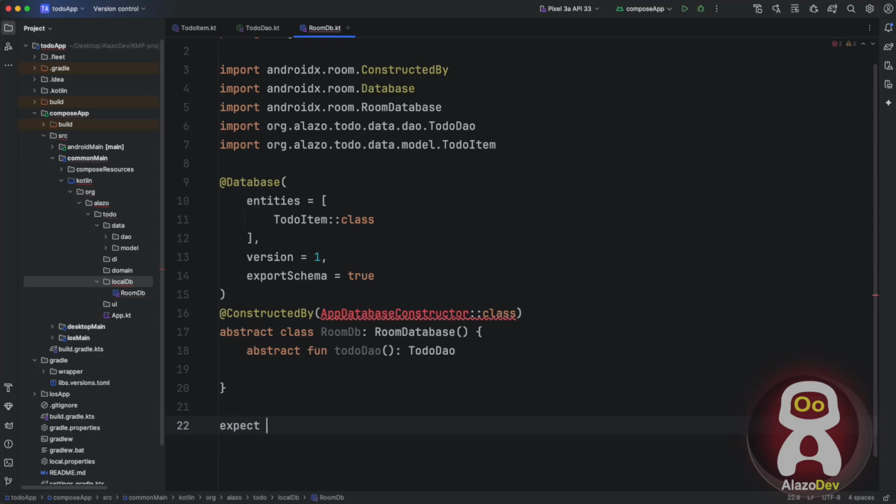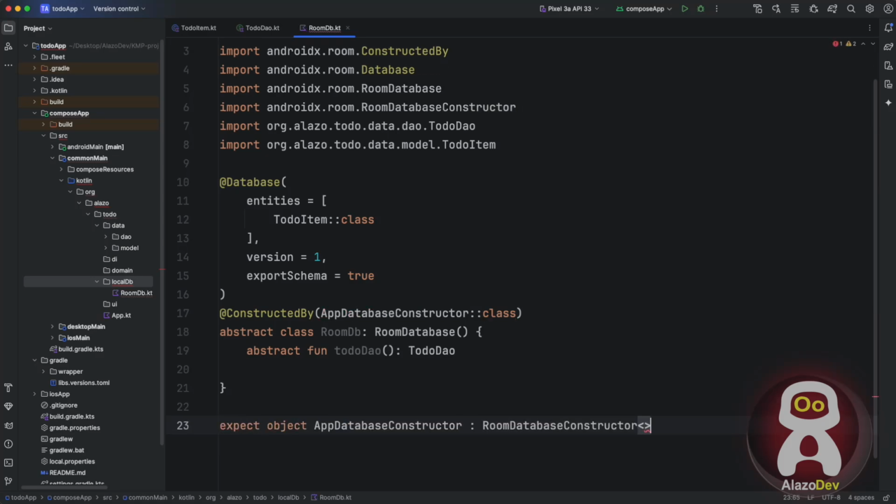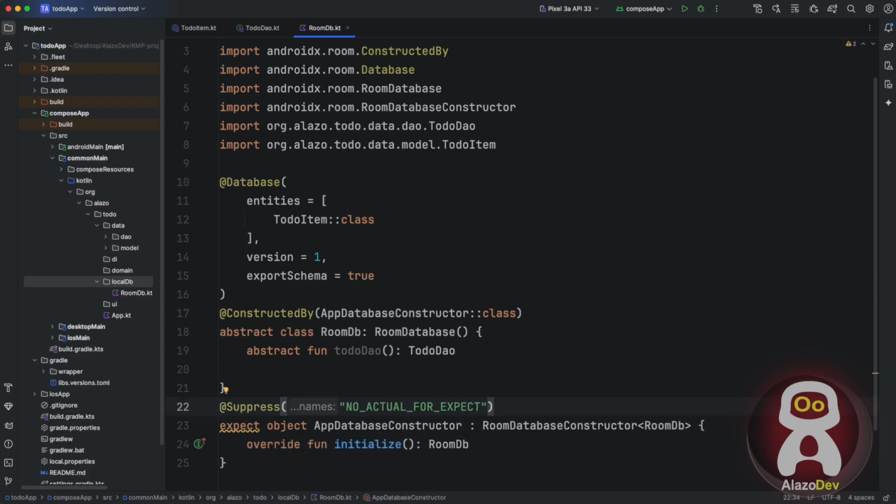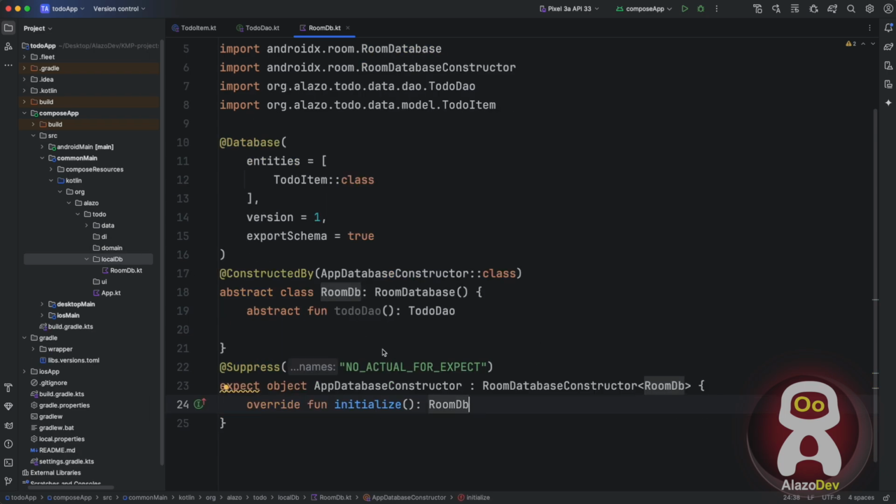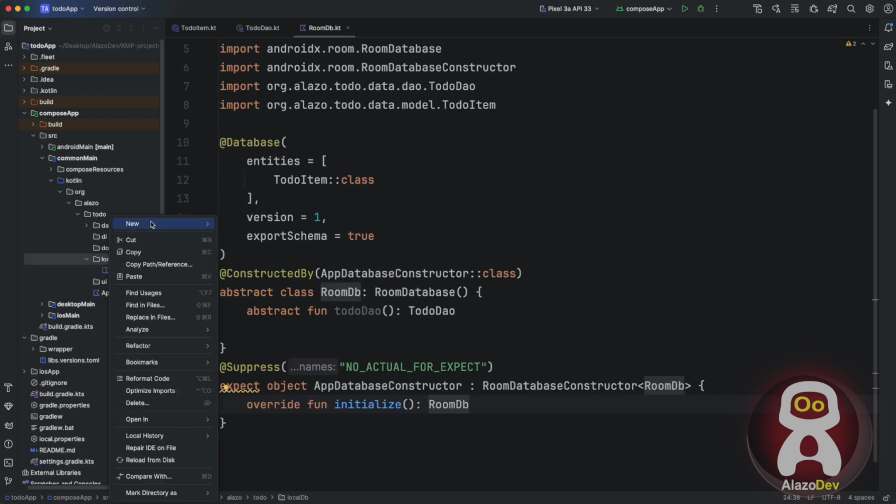We create the expect class for the database constructor. We don't create the actual implementation because the Room compiler will generate the actual implementation. Android Studio might issue a warning for the missing actual classes, so we suppress those warnings with the NoActualForExpect annotation. Now we create a class to create the database.